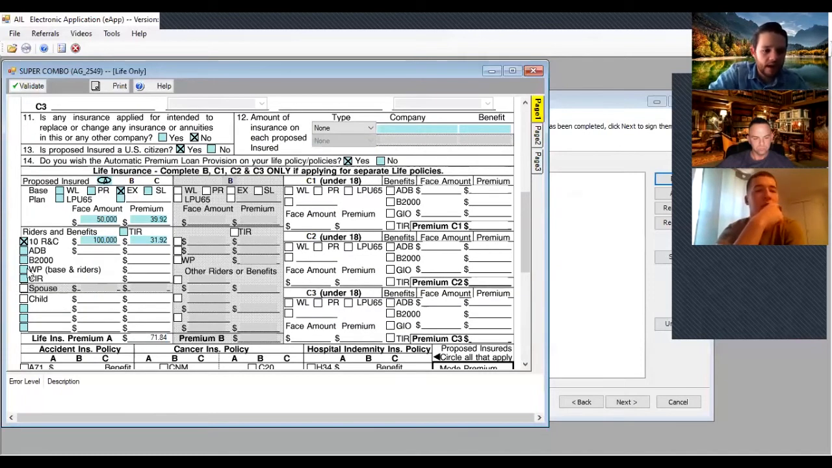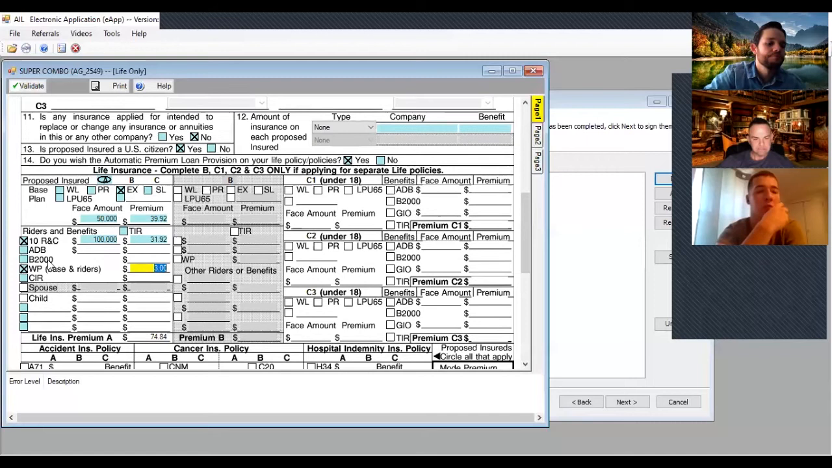So ADB right here, all of these are optional. Like ADB is accidental death benefit, and waiver of premium means if they get disabled for any reason, they can't work, then they don't have to pay their premiums anymore. It's only $3 a month, so it's always worth it to add that on there.